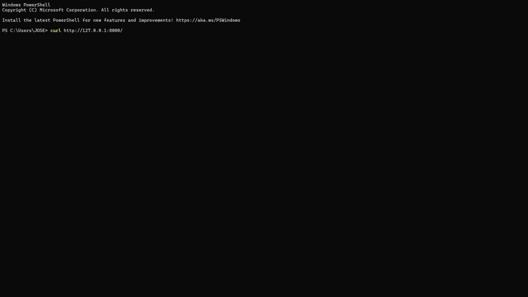To test the API, open your web browser or use curl in your terminal. If using curl, type curl http://127.0.0.1:8000/ and press enter. You should receive a JSON response from the API confirming that it is operational. If you encounter any issues, ensure that the server is running and that you are using the correct URL.